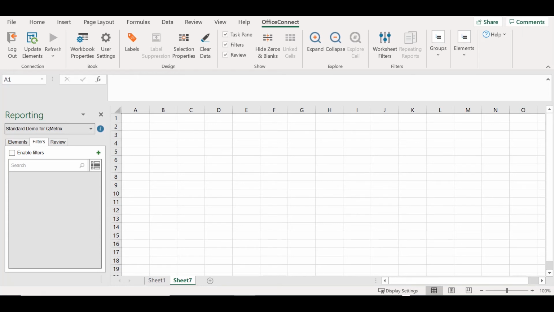These worksheet filters can be applied from the reporting pane on the left, or they can be applied using the worksheet filter icon from the toolbar.